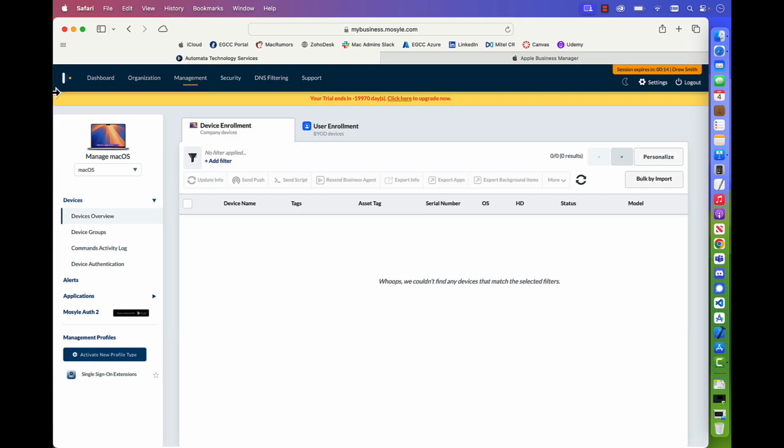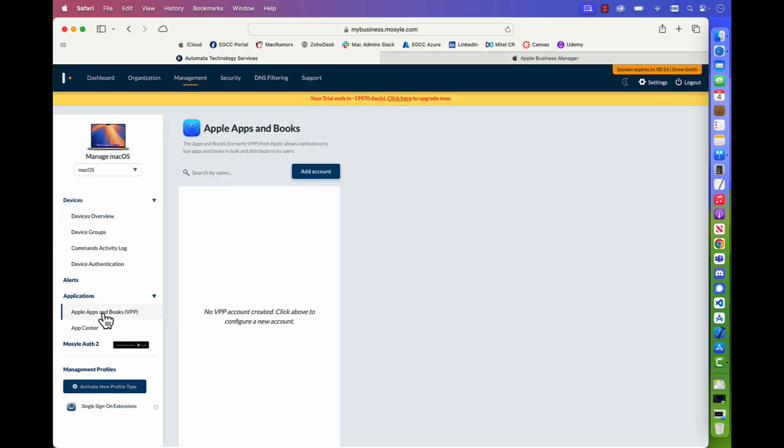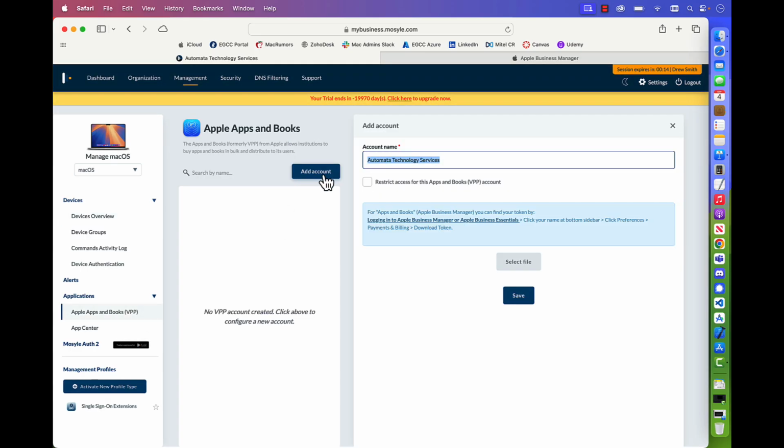And so we actually need to go into, and you can select any of these. I'm just going to use macOS because it's the default here. And we go down to Applications here, and we just expand that out, and you'll see Apple Apps and Books, and then in parentheses VPP for Volume Purchase Program. So we'll click on that. We have to add an account, and you'll see here, if I click on Add Account, we can name it, and then what we can do is select a file, and you'll see for Apps and Books you can find your token, and it gives you some information about where to find the token.